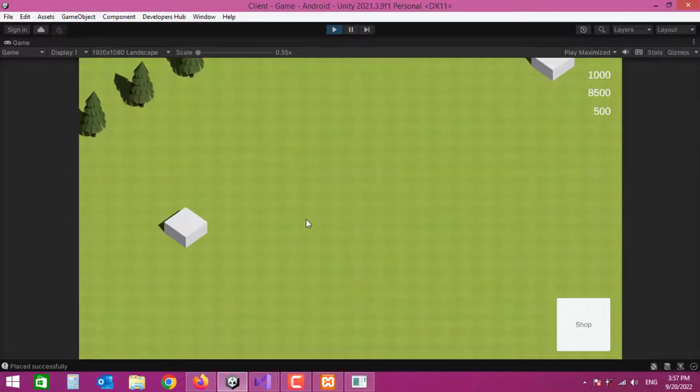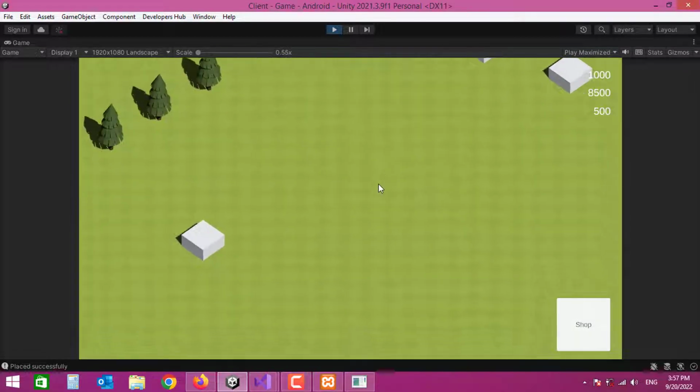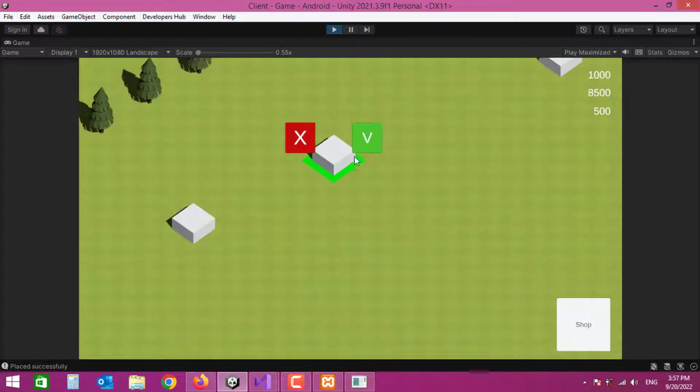Hopefully in the next video, I'm going to create a function to click on these buildings, select them, and be able to move them around and replace them on our grid.